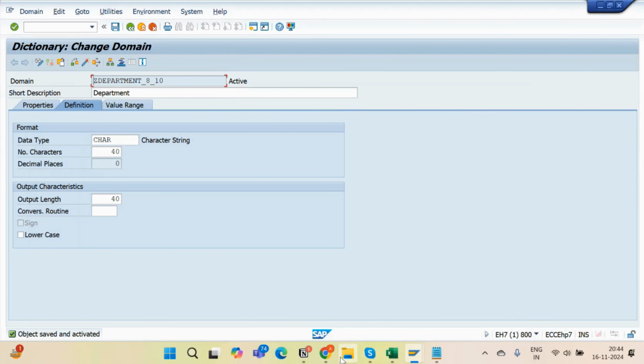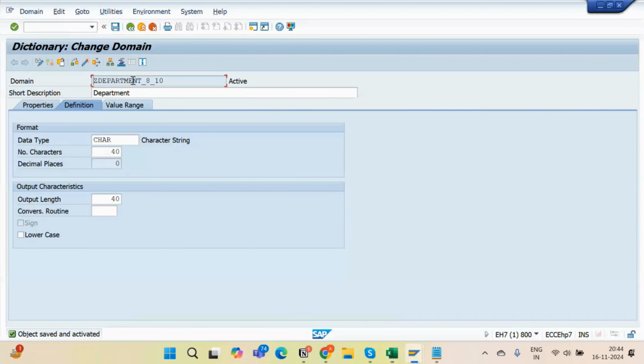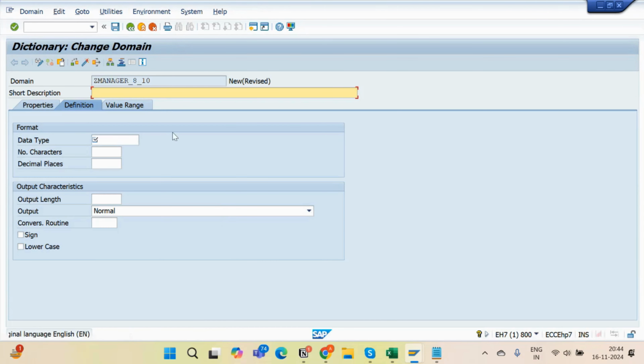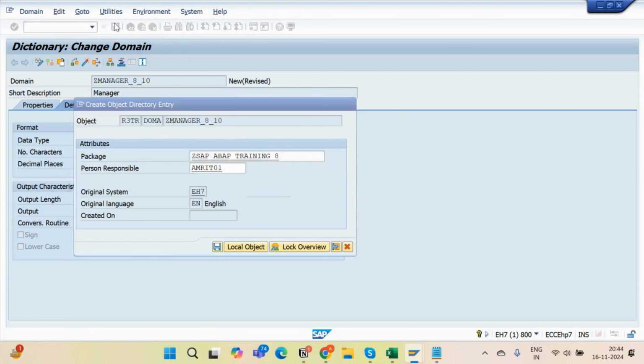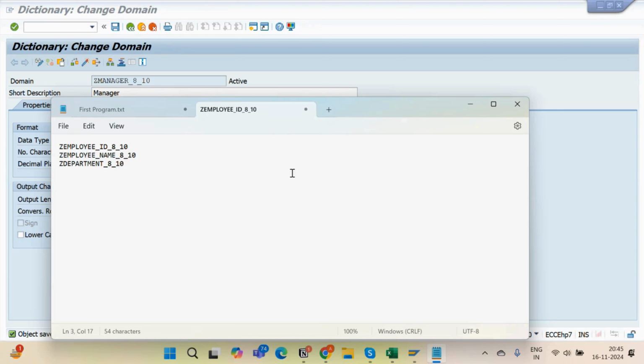Then after that we have manager. So manager is again character, length 30. We will go for it. Manager, short description, data type character, length 30, save, and click on the activate button. Your domain of manager is also ready.